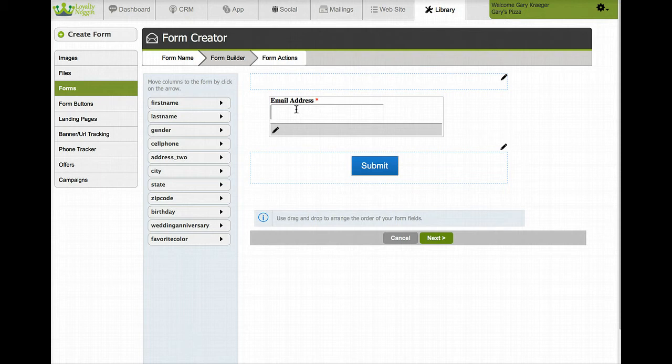I'm happy with the email address. One of the things I can do is edit this form element and change the width of the element if I don't think it's large enough. In my case it is. You also see we have a red star here. What that means is that it's a required field. One thing you can do if you move over any additional fields is you can drag and drop the fields so that you can get the order that you're looking for.